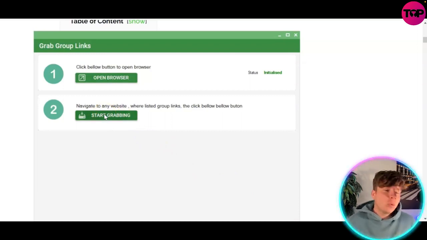You want to type, obviously, WhatsApp links into Google, because just like we did, it comes up with actual pages with loads of different groups. So once you click start grabbing, it's going to grab them for you. Like it says, you can navigate to any website where the links are. It's really easy from here, guys.